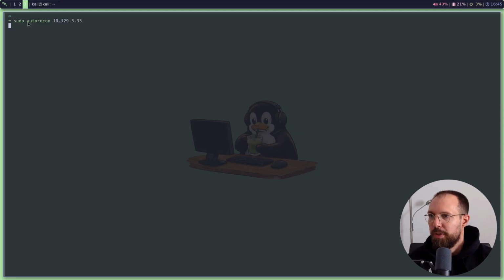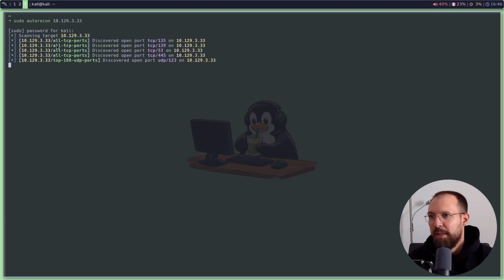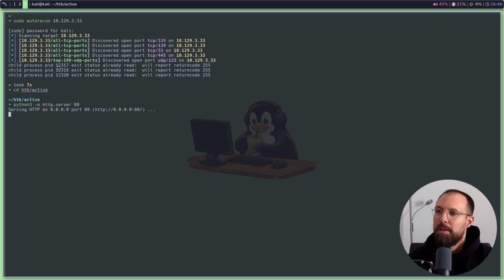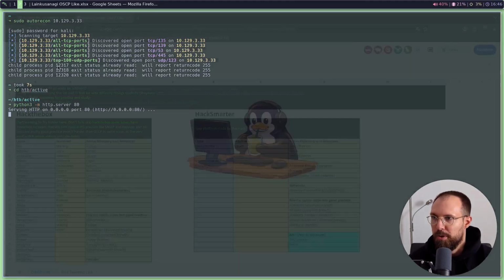I use the auto recon tool, and usually port scanning takes some time. So I prepared this and we can have a look at the results. To do this, usually I start a Python HTTP server in the directory with the results, and then I can easily browse it in my web browser.